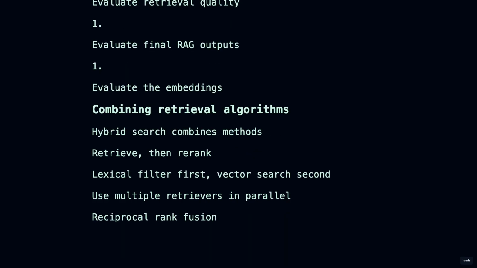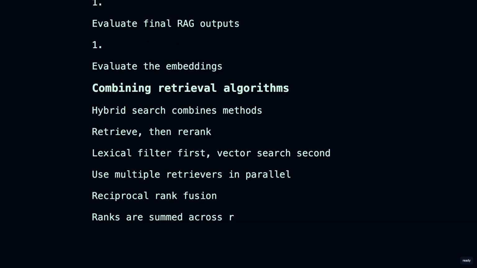Reciprocal rank fusion, or RRF, is one way to combine ranked lists. Documents that rank highly across multiple retrievers get boosted more strongly. The intuition is simple. A document that appears near the top in several lists should end up near the top overall. The full formula just makes that idea more precise.